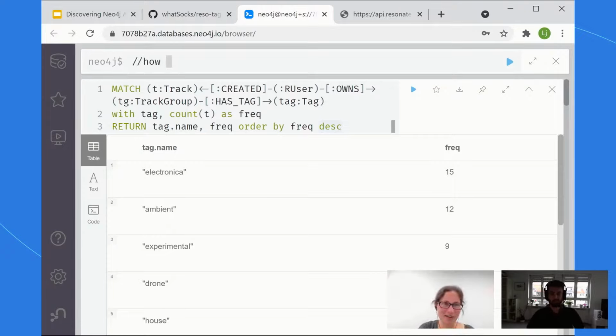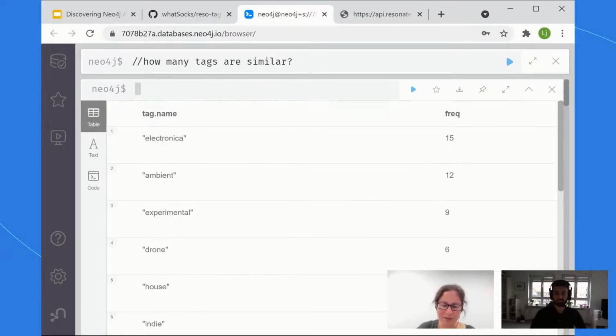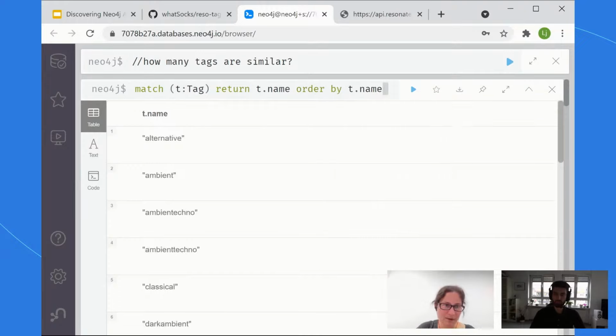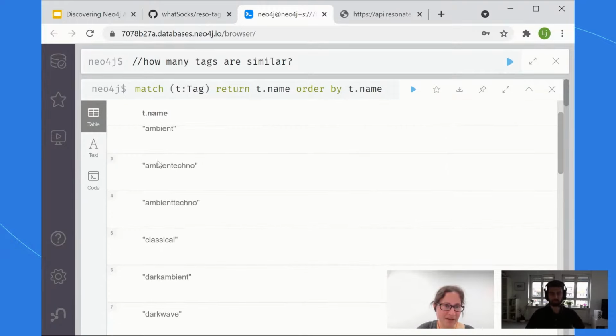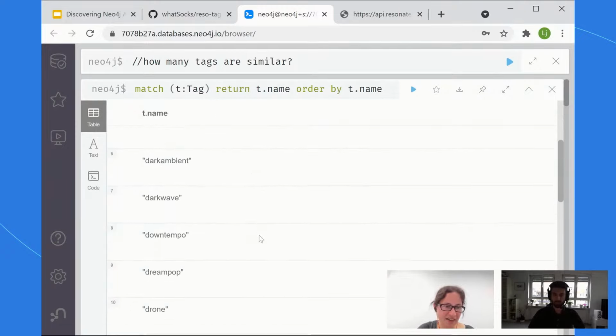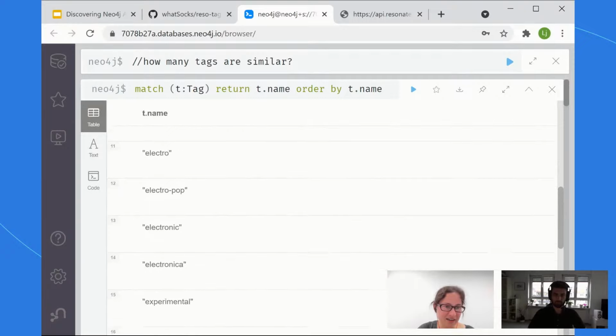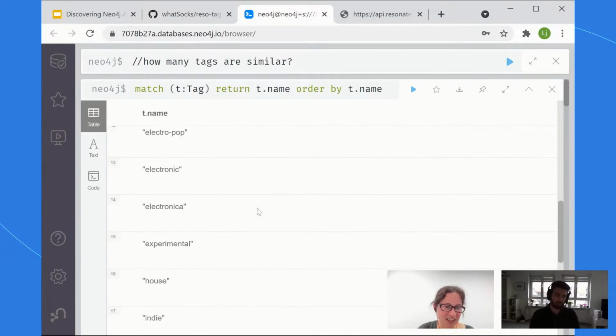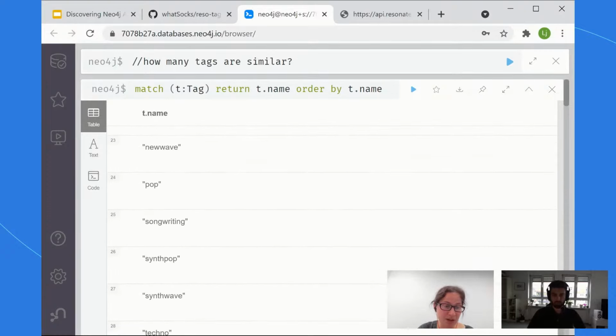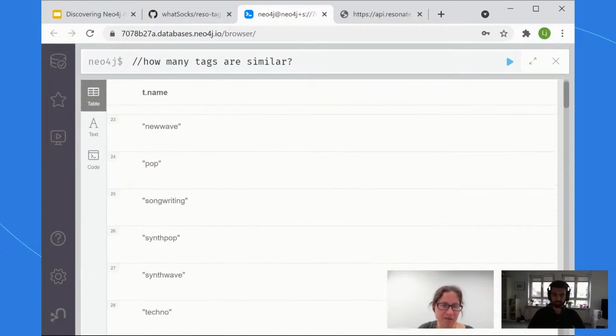So I'm going to put this, how many tags are similar? If you remember, I'm going to cheat and recycle this one. So we go back to our tags. If you remember, we had some of these like ambient techno and then ambient techno with an extra T there, but they're treated as different tags. And then we've got things like electronic, electronic pop, electronic. That's also similar-ish, or they may be the same. So we've got a couple of those going in there.